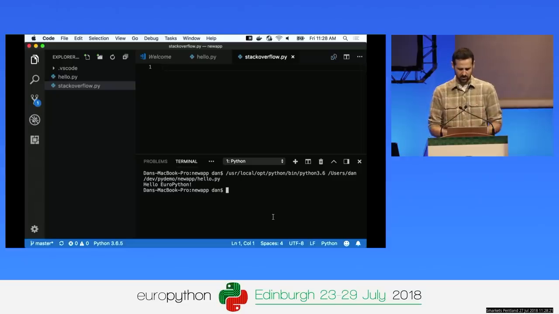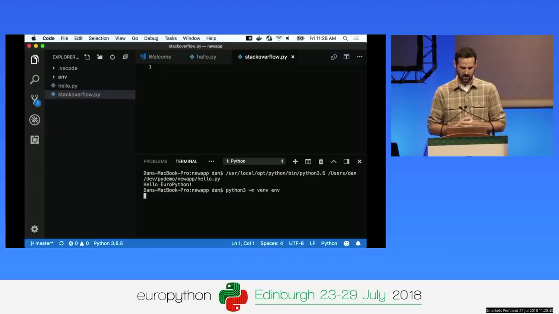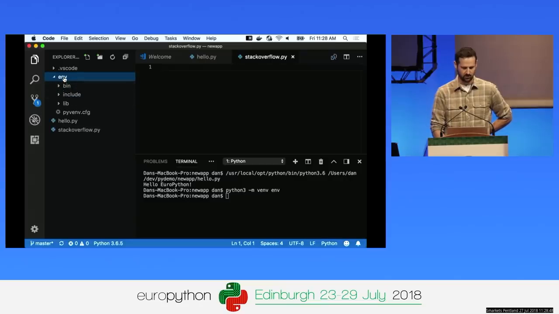So I'll use the built-in terminal here, and I'll run python3 -m, and that will invoke the venv module to create a virtual environment. And I'll pass it the argument env, which will put that into a folder named env. So python3 just guarantees that I run Python 3 if there's multiple Python versions installed, which there are. And you can see that virtual environment was created here in the VS Code File Explorer.